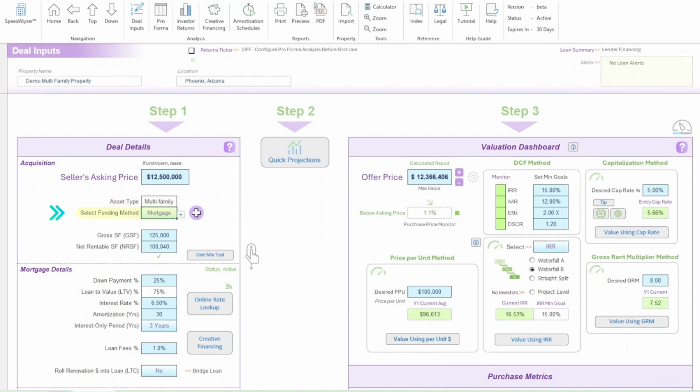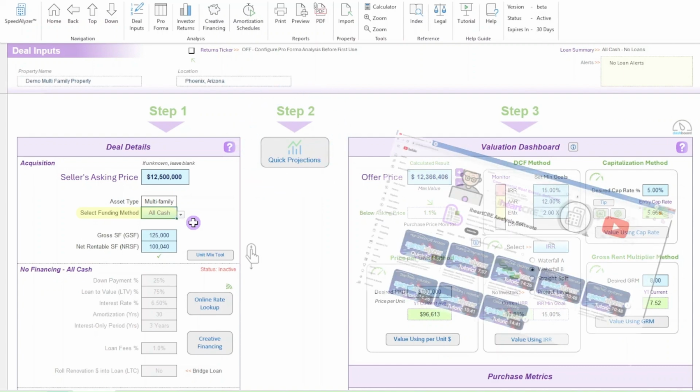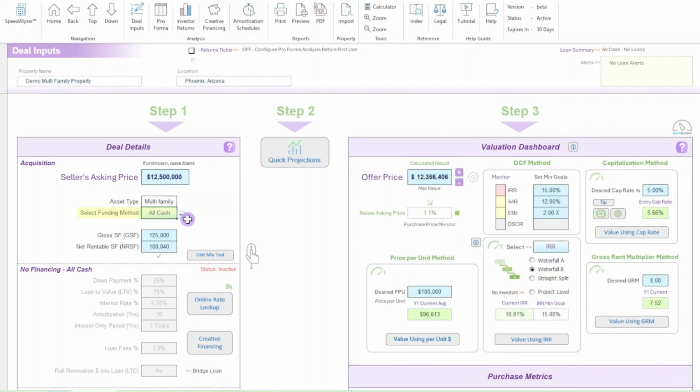Next, select your funding method. Your 2 options are all cash and mortgage. If you are planning on borrowing money, whether from a lender, private money sources, or through seller financing to acquire this property, select mortgage. Selecting all cash will disable the bank financing and creative financing sections. However, you can still model a cash-out refinance loan in your analysis. Refinancing is covered in our Step 2 Pro Forma Projection tutorial on our iHeartCRE YouTube channel linked in the description below. Let's go ahead and select mortgage.